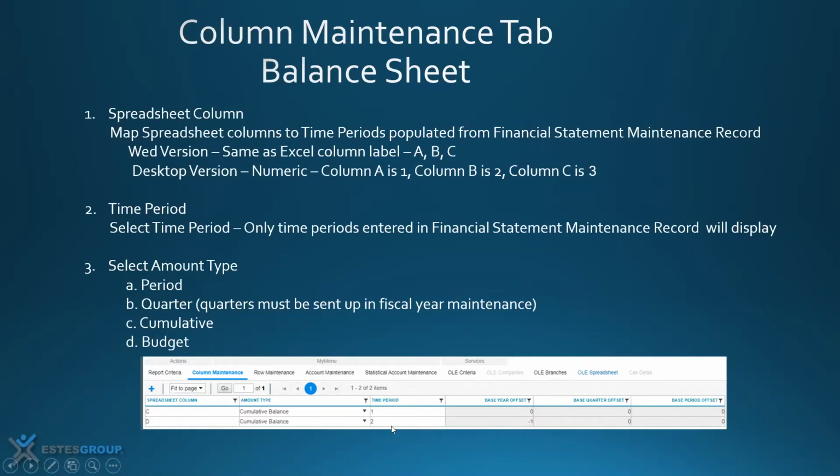If you get into this window and you decide you need another time period, you can go back to the financial statement maintenance record and edit it. You can add to it at any point. And I had already mentioned for the spreadsheet column, if you are in the web version, it's alpha. If you are in the desktop version, it's numeric.